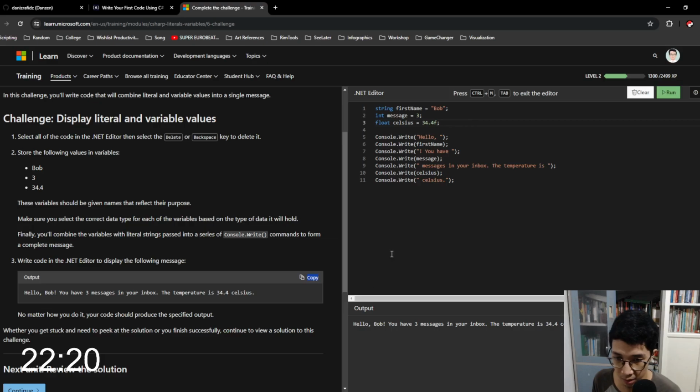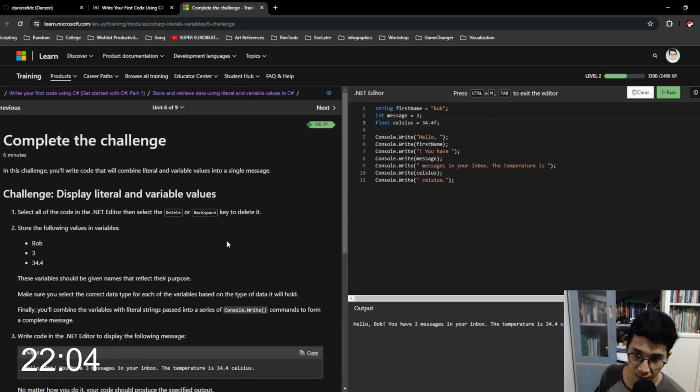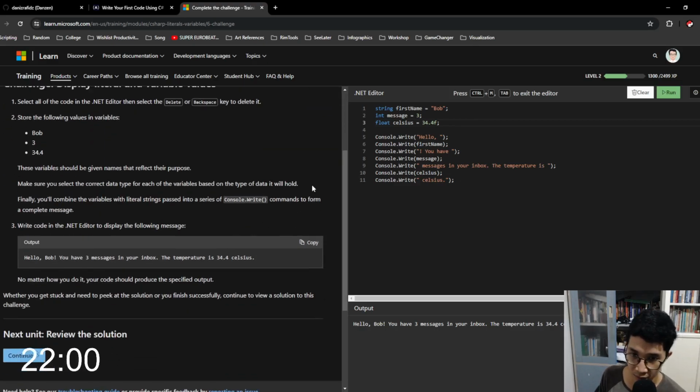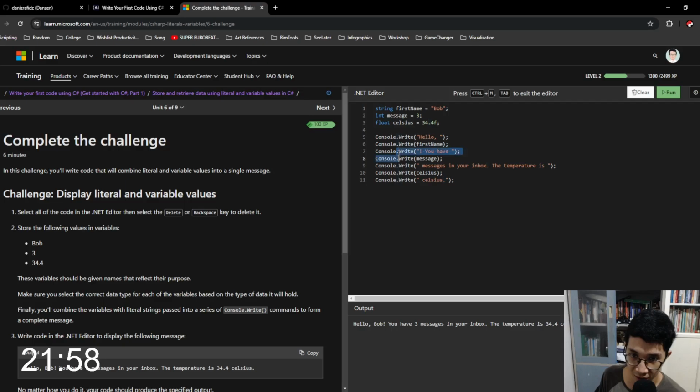Hello Bob, you have 3 messages in your inbox. The temperature is 3, yes, it's correct. 3 messages in your inbox. The temperature is 34.4 Celsius. But it's very inefficient because it has so many console writes. It's about 7 console writes. Can I just do like this? Will it work like this?